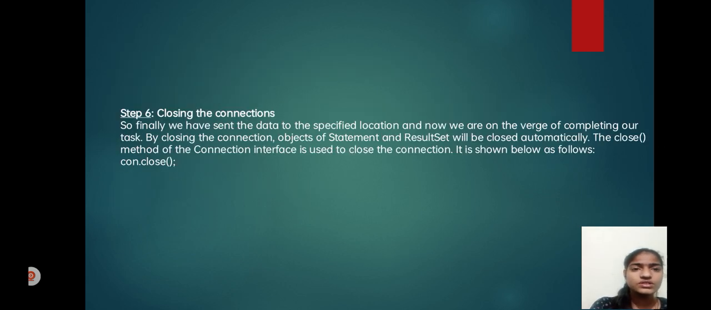Okay, closing the connection. The last step is closing. It is very important to close the connection when we are using the database, when we are connecting the database, when we are creating the connection, we should also close the connections. So finally we have to send the data to the specified location, and now we are on the verge of completing our task. By closing the connection, objects of statement and result set will be closed automatically.